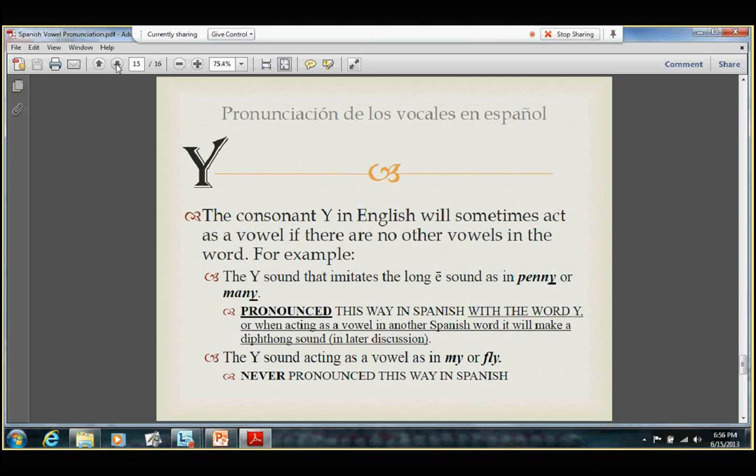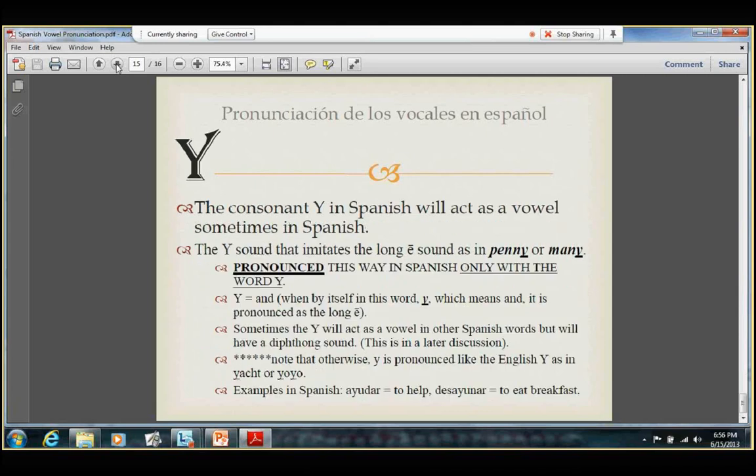The Y sound acting as a vowel, as in my or fly, is never pronounced as an I in Spanish. So the consonant Y in Spanish, or i griega, is going to act as a vowel, as we've already discussed, and it will imitate the Y as in the word penny, or the Y as in the word many.